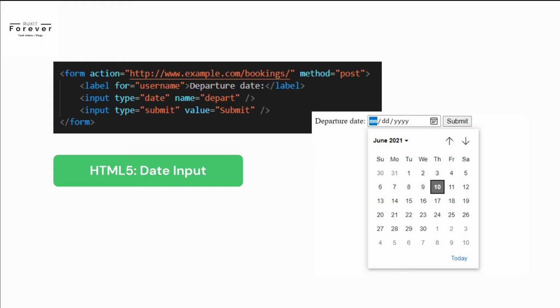Many forms need to gather information such as dates, email addresses, and URLs. This has traditionally been done using text inputs. HTML5 introduces new form controls to standardize the way that some information is gathered. Older browsers that do not recognize these inputs will just treat them as a single-line text box.